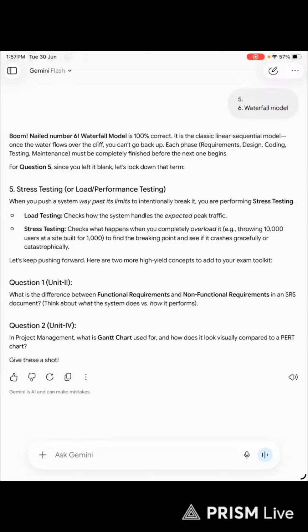Stress testing. When you push a system way past its limit to intentionally break it, you are performing stress testing. I forgot this one. Anyways, load testing checks how the system handles the expected peak traffic. Stress testing: what happens when you completely overload it? Throwing 10,000 users at a site built for 1,000 to find the breaking point and see if it crashes gracefully or catastrophically.